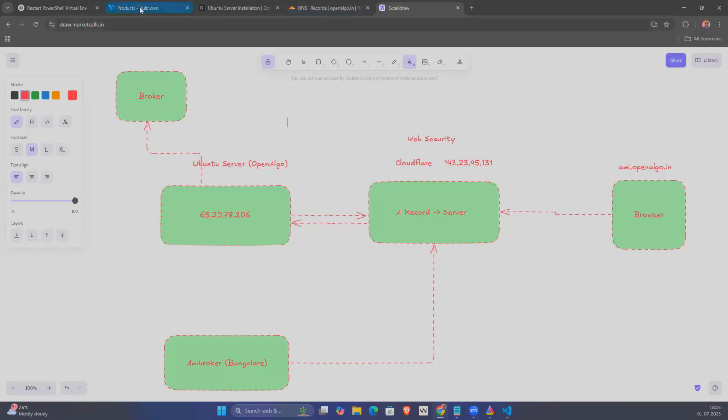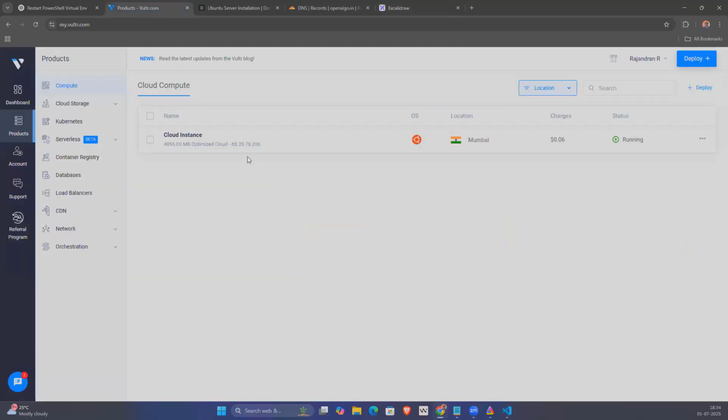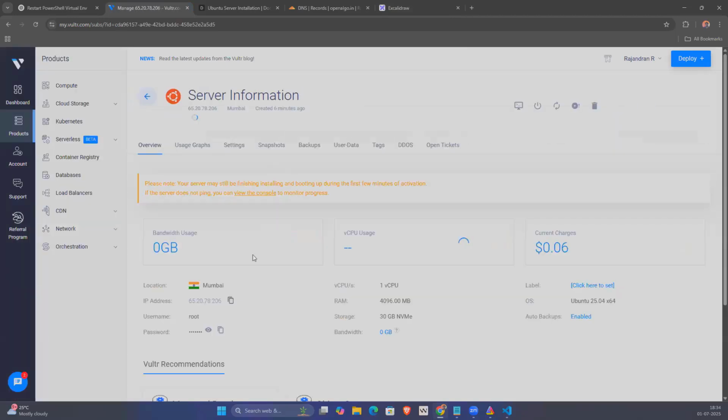So now the cloud setup is ready. Now what we have to do is configure OpenAlgo. So let's go and configure OpenAlgo. I'm going to copy this IP address. Let me click on that cloud instance. I'll have the IP address, along with that, I'll have the password also. The username for the Linux machine is root, and the password is so and so.